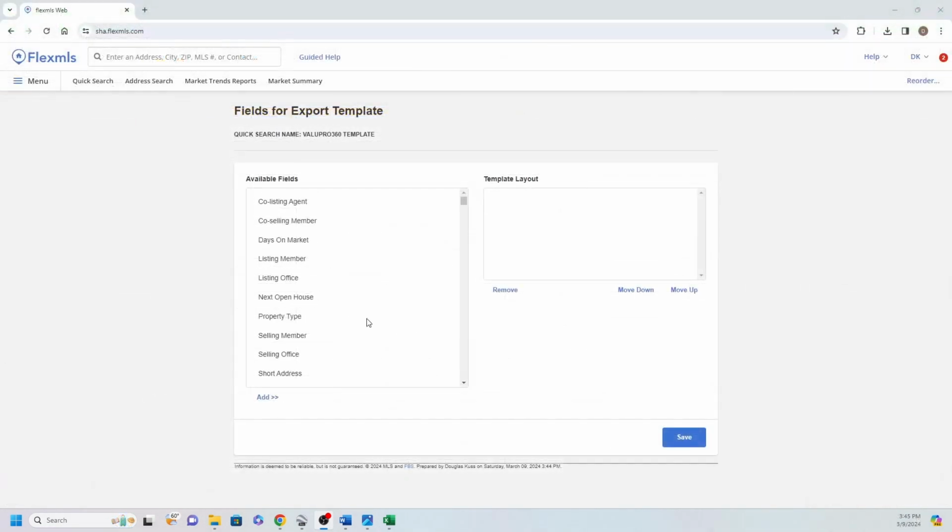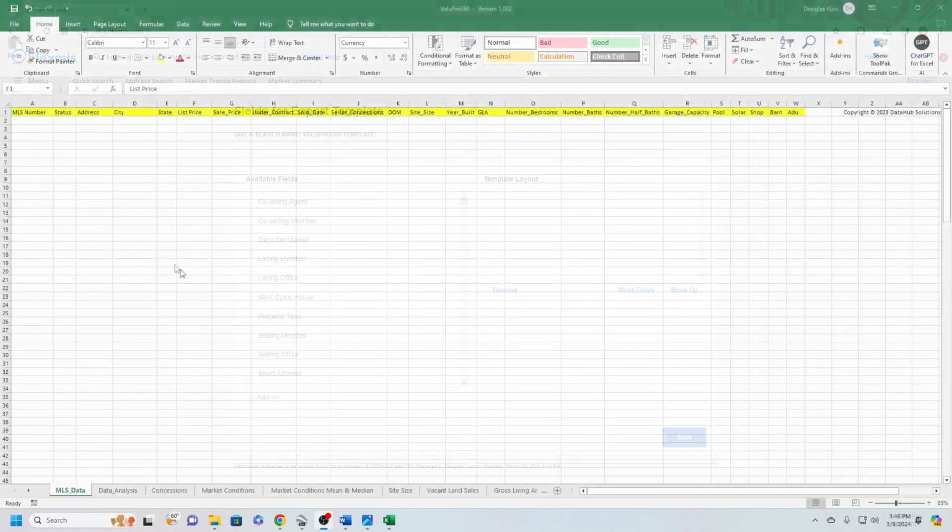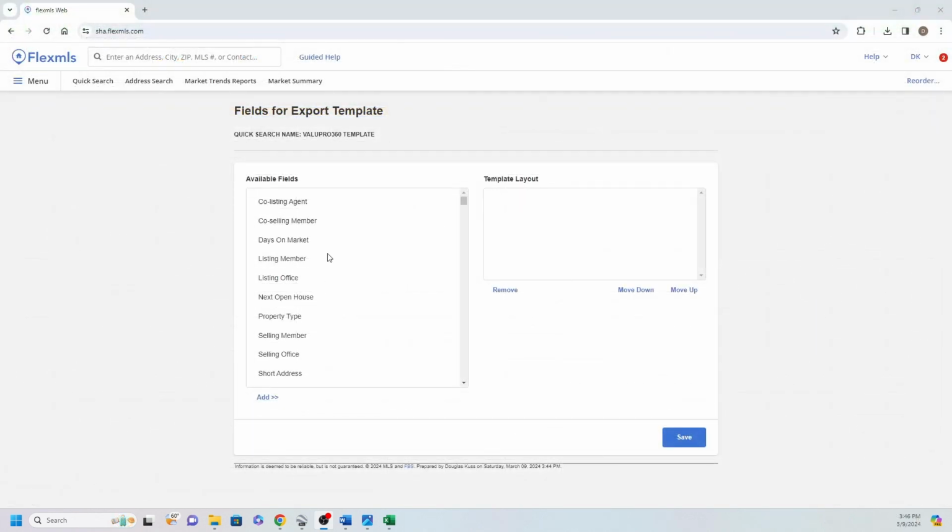In the FlexMLS, they don't have, like I said, an MLS number available field because it automatically gets exported as the very first row in your template. So what we need to do is be looking for our status, address, city, state, list price, sell price, all the way down to ADU. So let's go back to our MLS fields here.